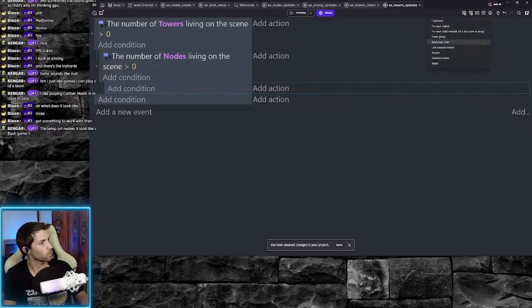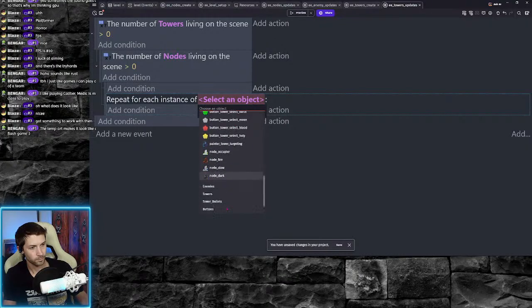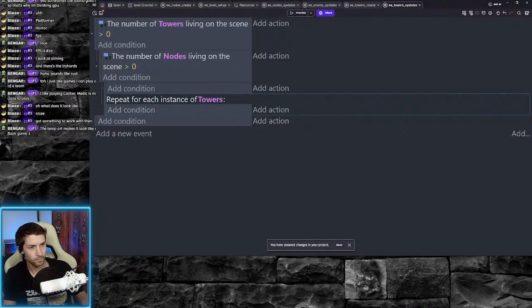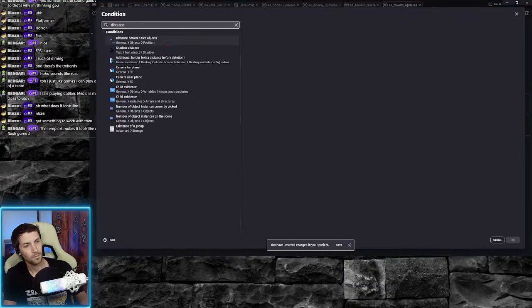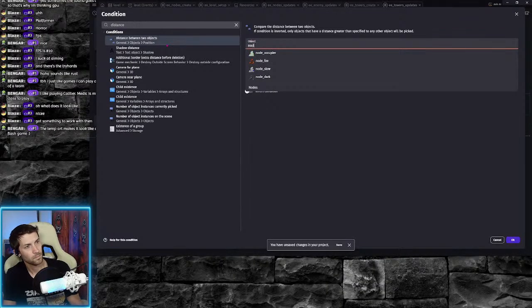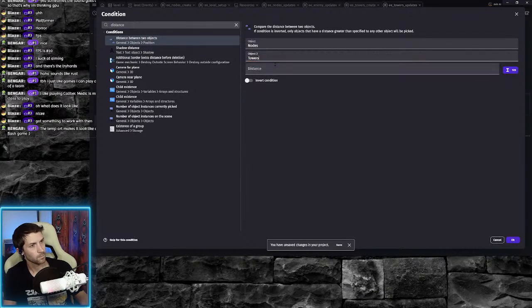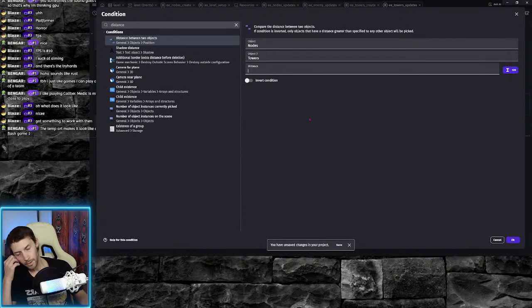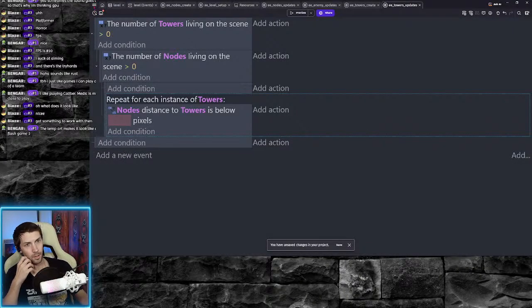I guess I'm going to do a for each instance here. And I should probably put in like a variable here. So let me create a variable.